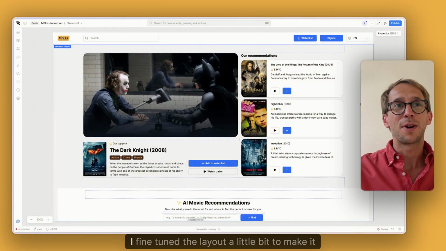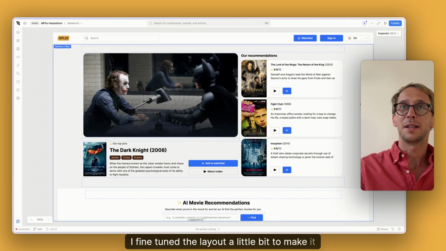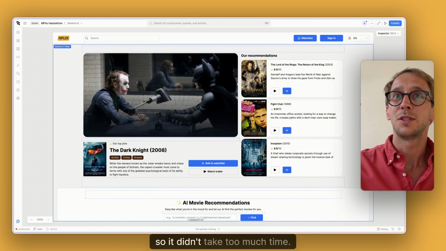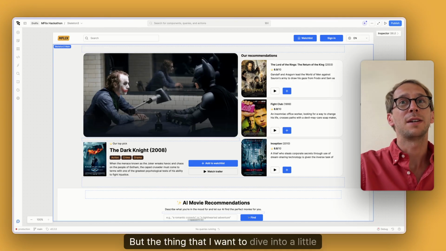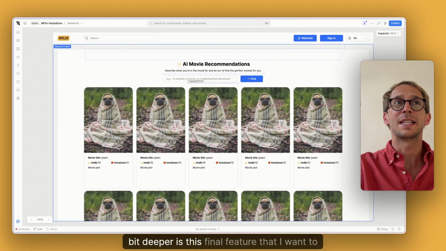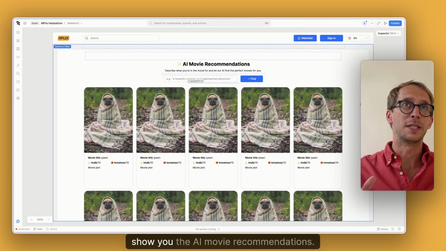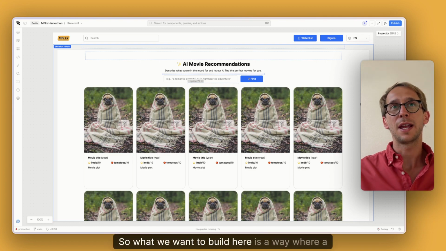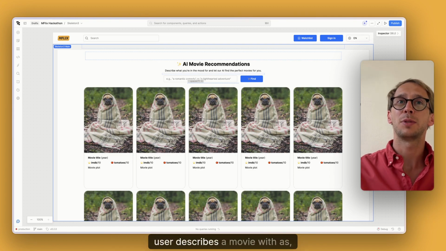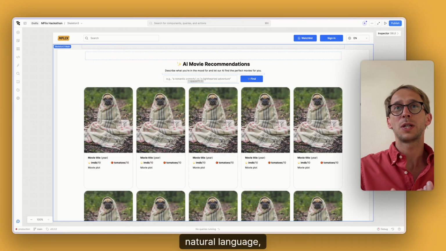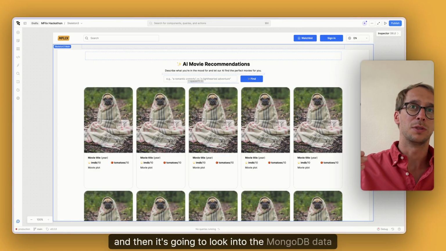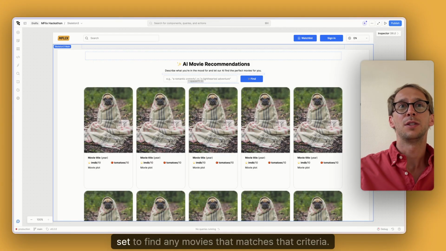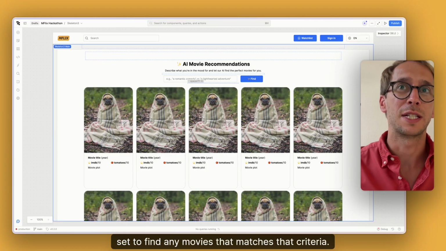As you can see, I fine-tuned the layout a little bit to make it look quite nice, so it didn't take too much time, but the thing that I want to dive into a little bit deeper is this final feature that I want to show you, the AI movie recommendations. What we want to build here is a way where a user describes a movie in natural language, and then it's going to look into the MongoDB dataset to find any movies that match that criteria.